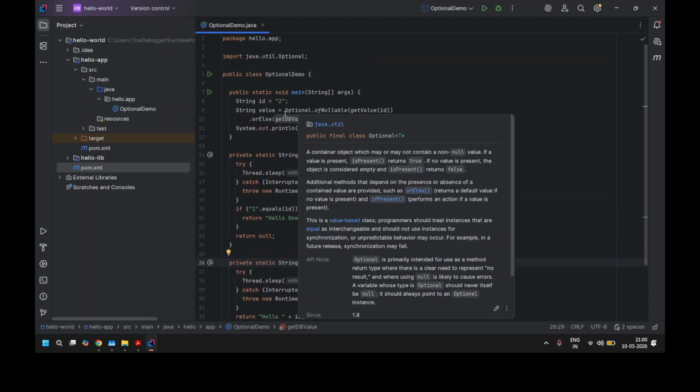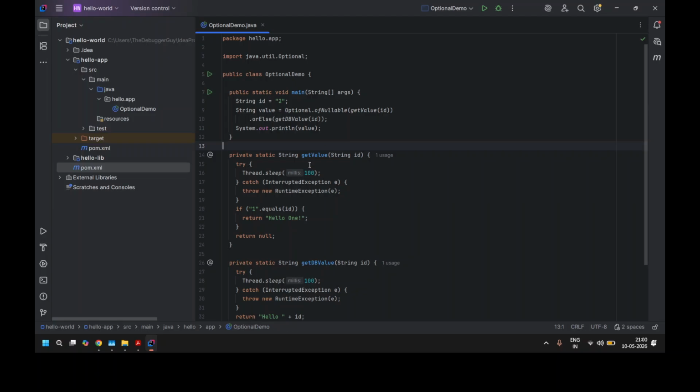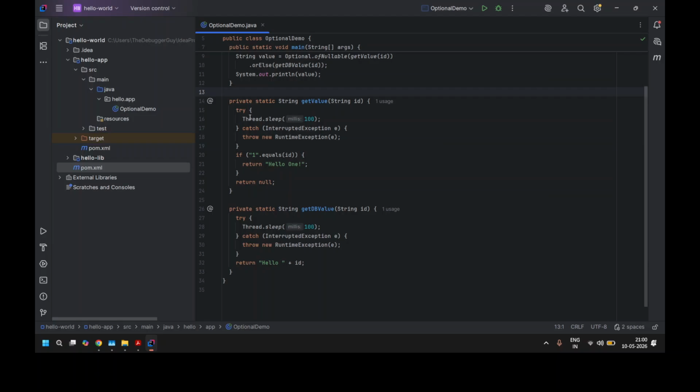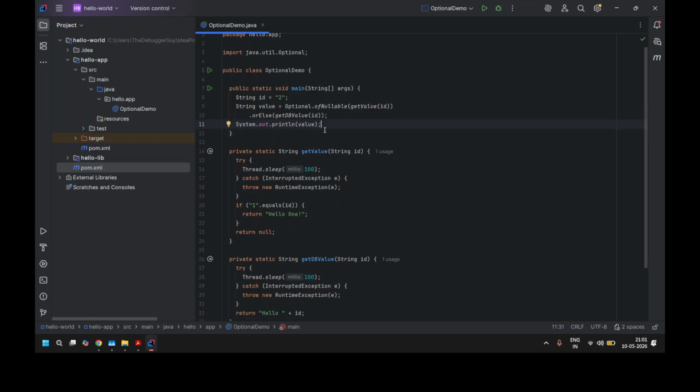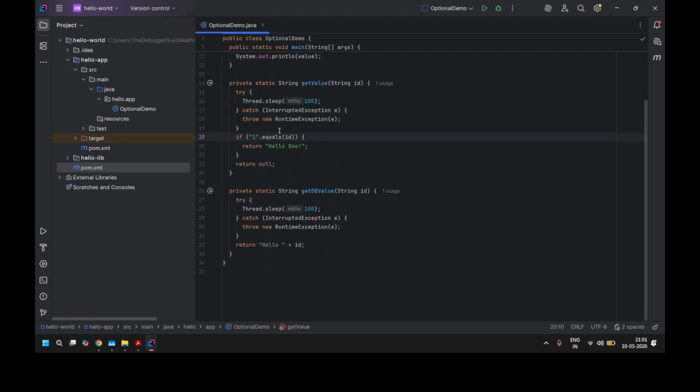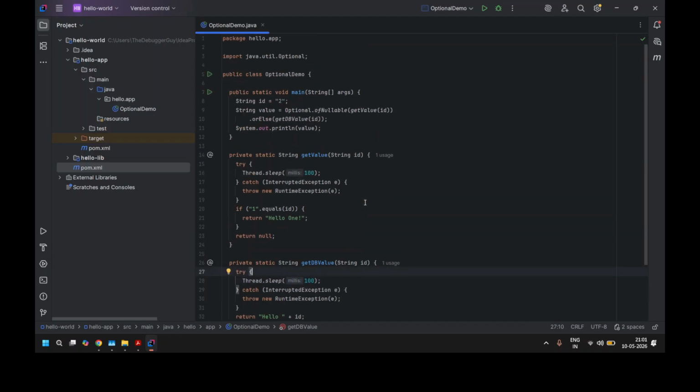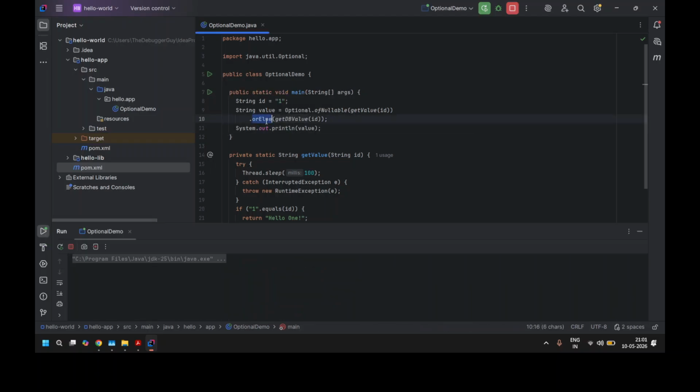So he has written the code like that, and I've just written this code to demonstrate at a very high level. I added two sleeps of 100 milliseconds, one in this method and one in this method, to make sure these represent something somewhat realistic. Also, just to simulate, we can return a valid value and a null value, so I added one simple condition to demonstrate. So let's run it and see what is the difference between orElse and orElseGet.